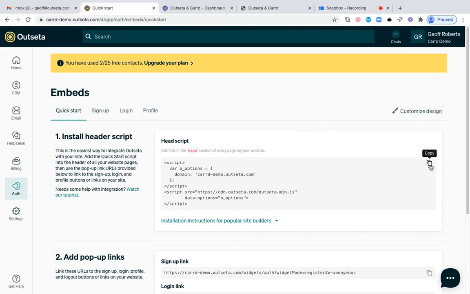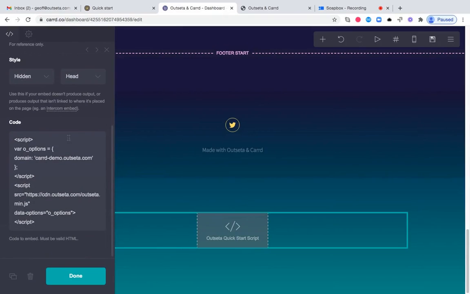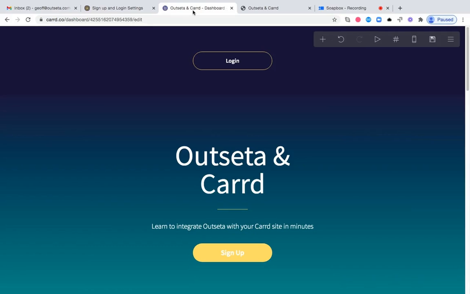Here I am within Carrd, and it is important to note that if you're working with Outseta and Carrd, you do need to be on Carrd's Pro subscription. That basically allows you to add embed codes directly into the site, which will enable Outseta's functionality. It's a total of $19 per year, and you can actually spin up to 10 Carrd sites, so it's a great deal, but make sure you are on their Pro subscription.